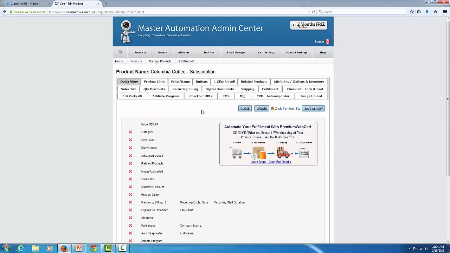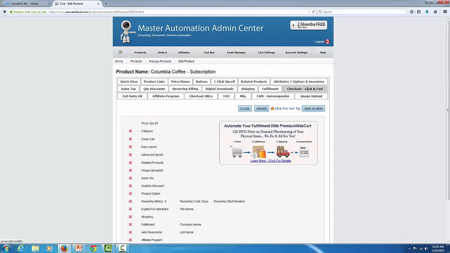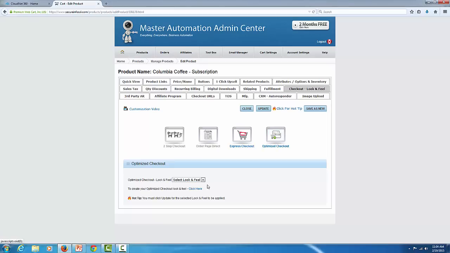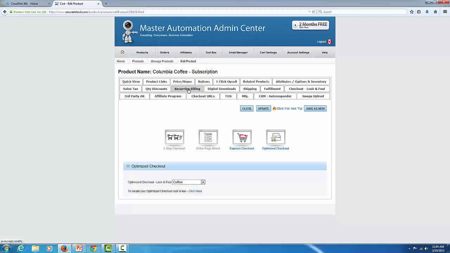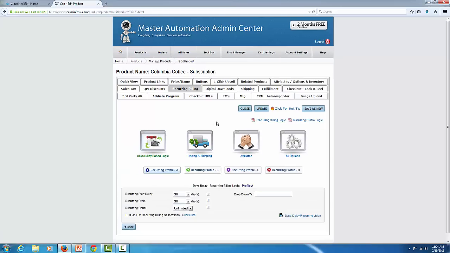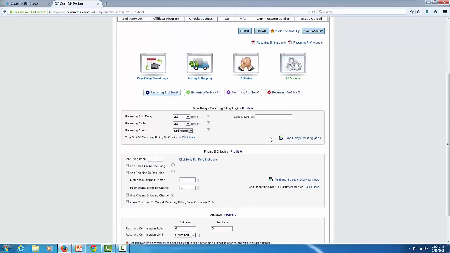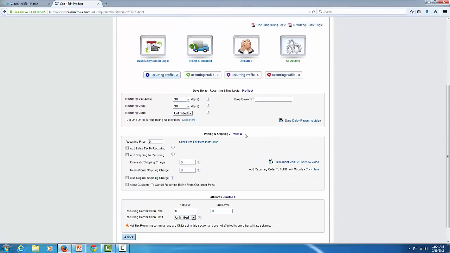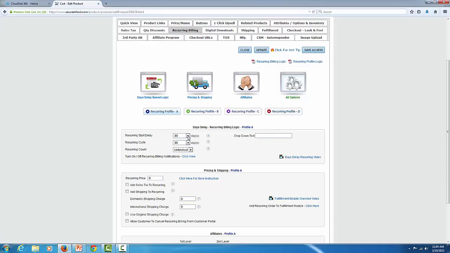And now the first thing I'm going to do is add my checkout look and feel. Again, I'm just going to associate this to the coffee library item, and I'm going to add my recurring billing. I'm going to use the days delay as this is the most popular way to do it. And for this purpose, I'm going to expose all options so I can see everything that I need to do for this setup. And I'm going to give my customers 4 options to choose from in their product purchase.